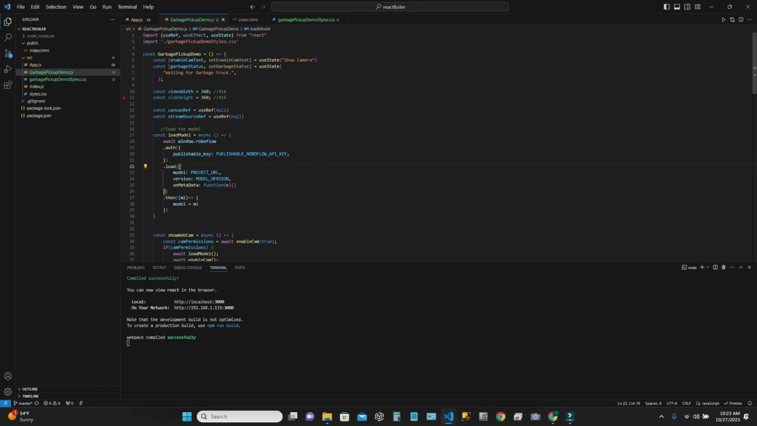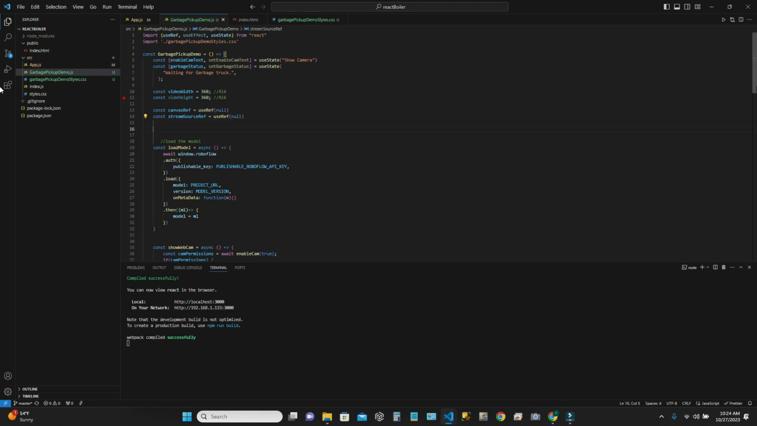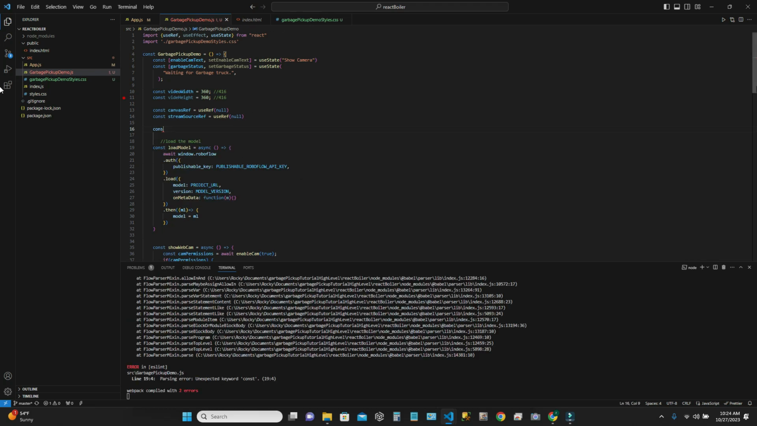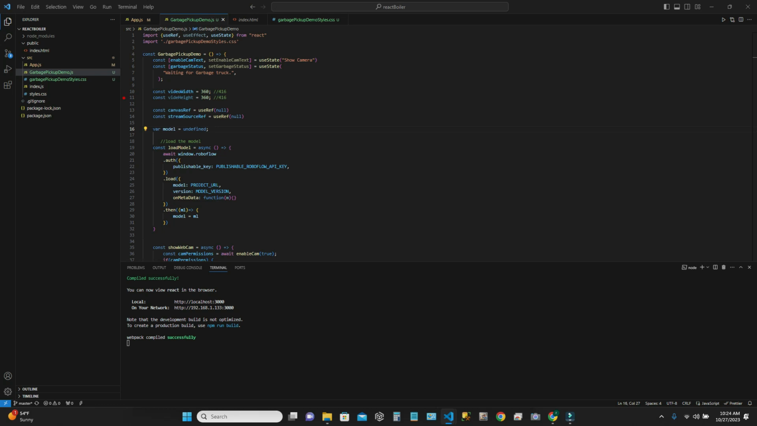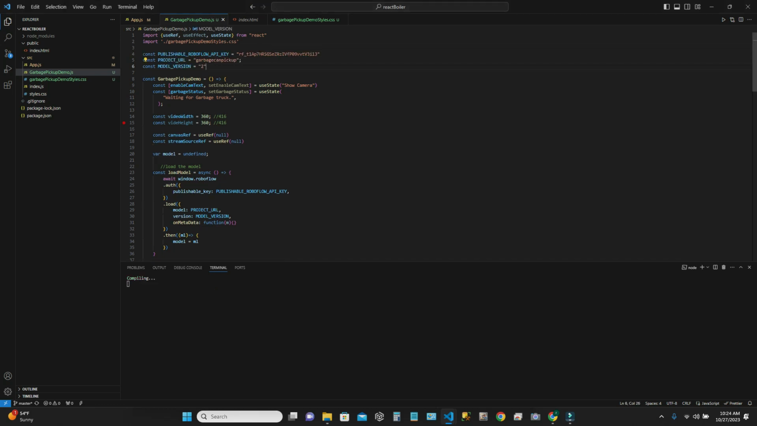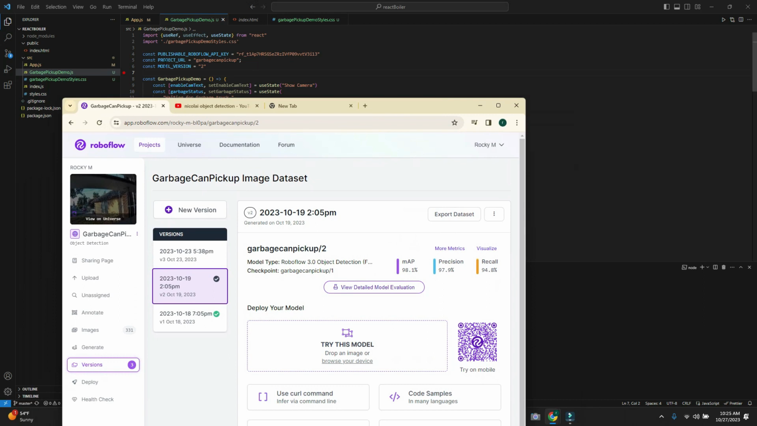Okay, and then I'm going to show how to enter in the publishable API key, the project URL, the model version, and things like that, and then that'll return a model. So we can also throw that in here too. var model equals undefined for now, and then I'm going to put that as a global variable. So this right here, you get this project URL from here, version right here. You don't want to put the /2 here. And then you put the version number right here. That's version 2. The publishable key, you could get that in your settings.